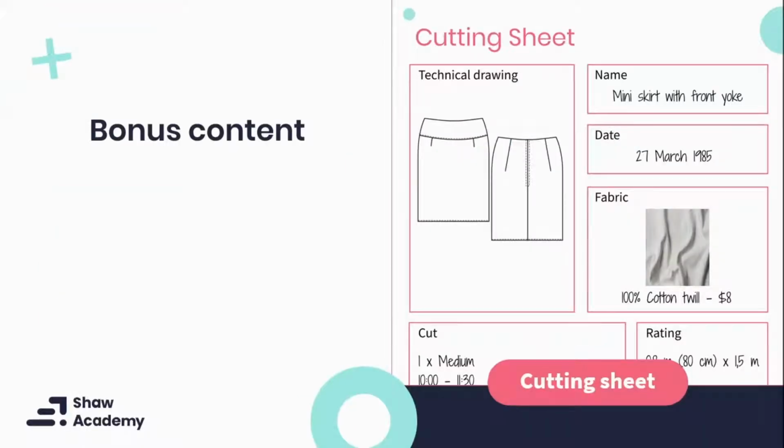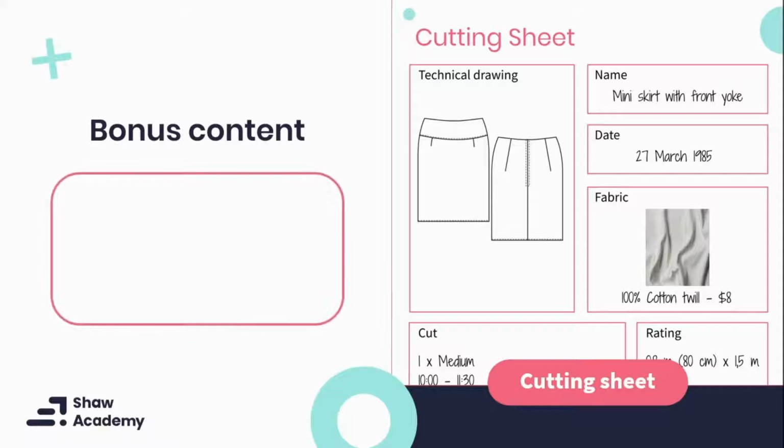Let's take a quick look at the form on your screen. Now this is an example of a cutting sheet, and it's quite handy to have it by your side when you are cutting out your garment. As you can see, you have the name of the design. In my case, it is a mini skirt with a front yoke. You have the date, let's say it's the 27th of March, 1985.